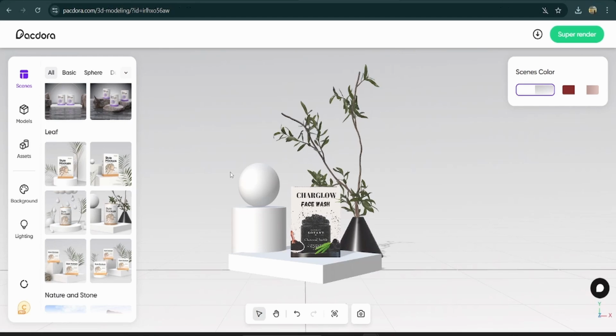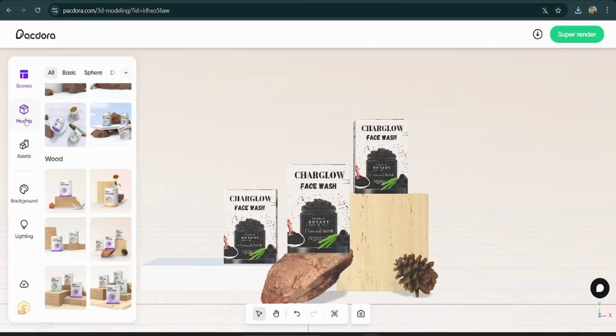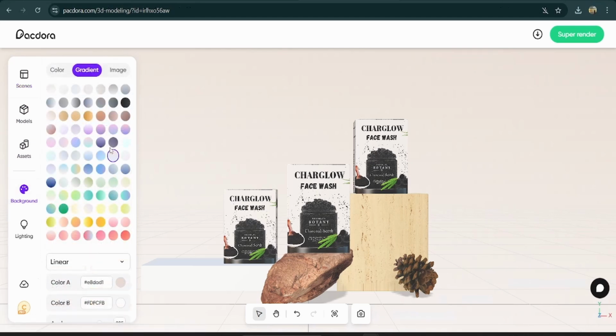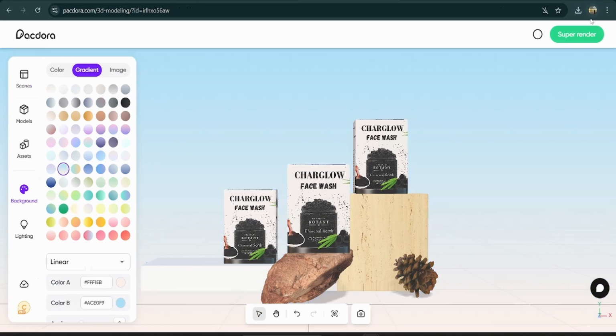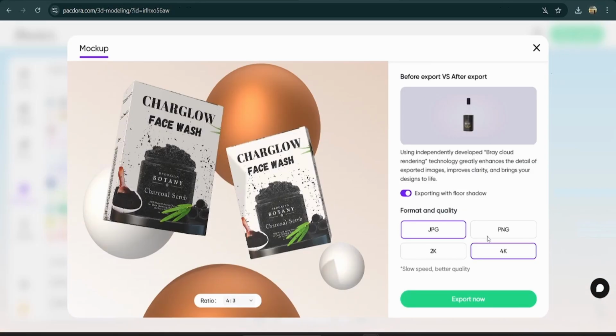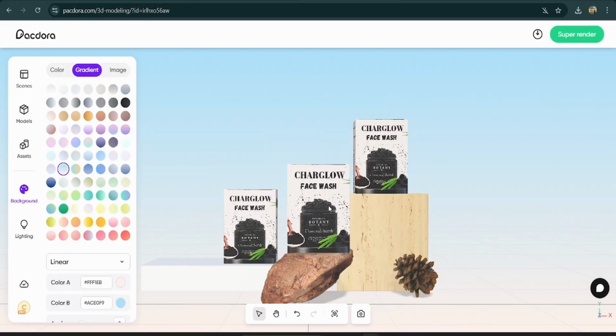You can get the ready-made scenes here. Wow, this is very nice. And you can change the background of it also like this. Wow, it's really amazing. And you can super render it also. This website is really useful, from dielines to mockups, templates, and 3D modeling. Everything is just amazing. You should use this website also.